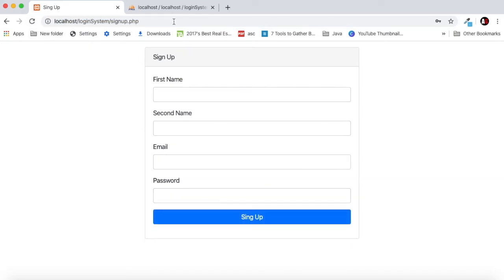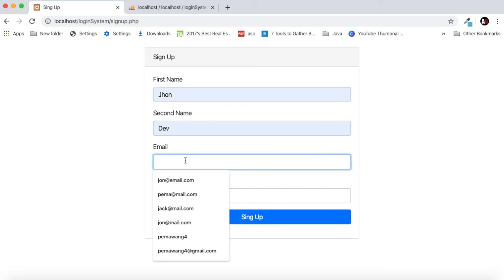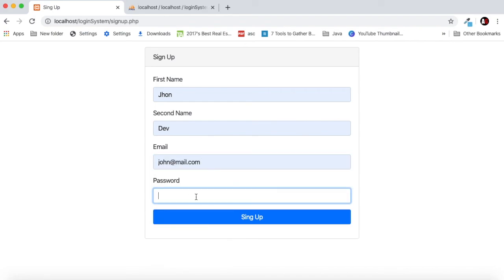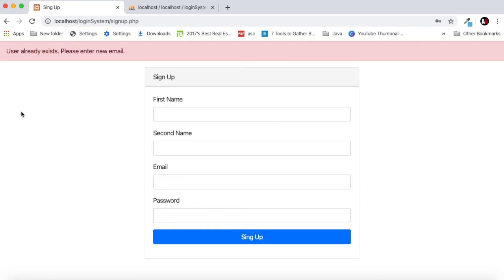Okay, if I try to create a new user with the same username, john@mail.com, it is going to give me an error. So user already exists, please enter new email. Since we already have the user called John, it's prompting me with this error. So we have successfully built our sign up page.